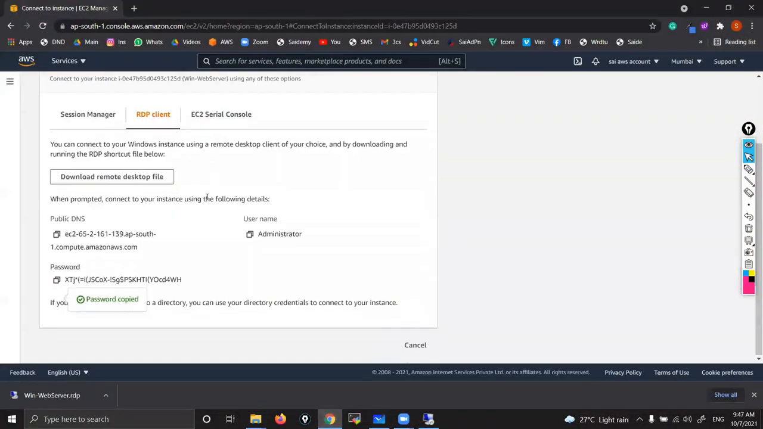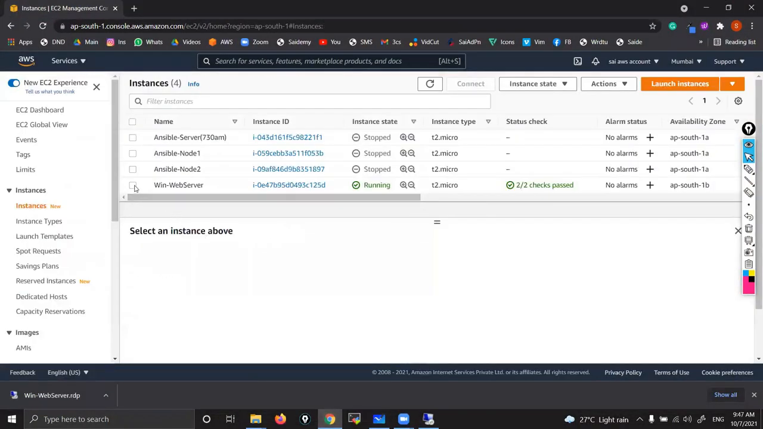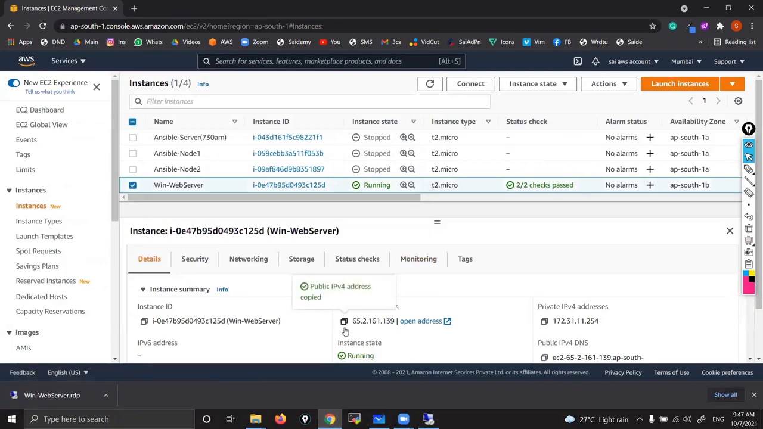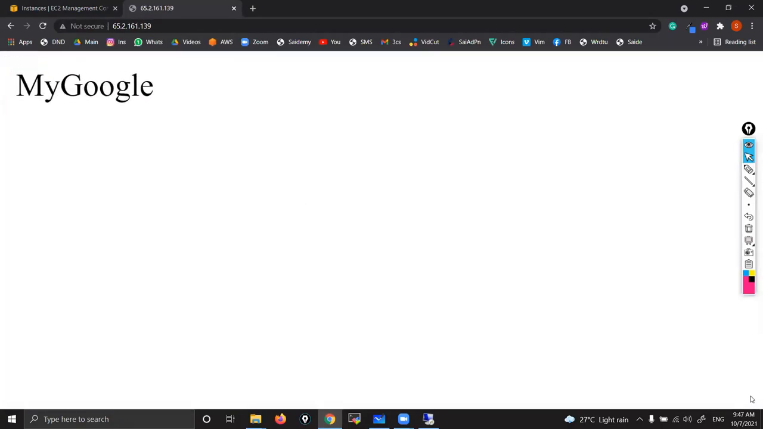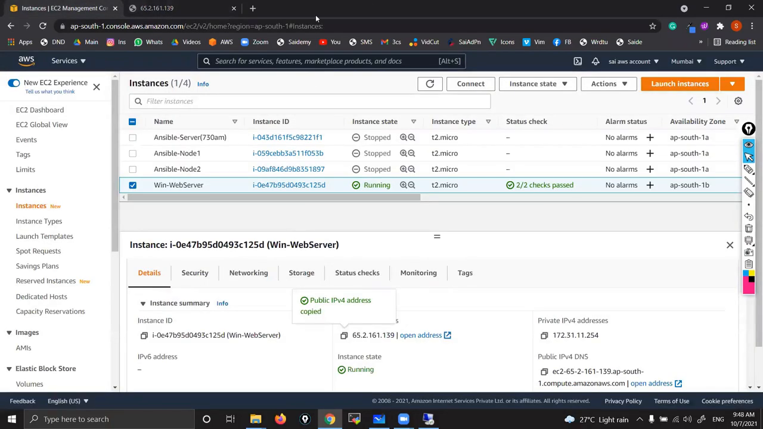So what do you do? You take this instance IP address or DNS name. See here, the instance IP address, and paste it in your browser, enter. What is this? That's it. That's your web server. Simple as that. We just need to install the web package, IIS. When you install, the service will run automatically. Just in that folder, inetpub, in that wwwroot folder, you need to create one file. You need to put some content. Whatever content you put there, that you can see here. As simple as that. That is how we create a Windows web server.